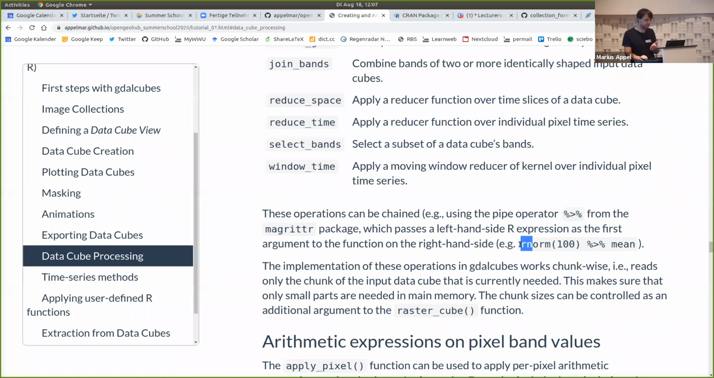So for instance, if you have rnorm(100), which generates 100 normally distributed random numbers, and then pipe this into the mean function, that means it computes the mean on this argument, so the mean of the random numbers. I find that pretty useful in my examples. That's one of the concepts of the tidyverse, and I'll show you why it is useful, because it makes the processing of data cubes, if you have long process chains, pretty easy to read, I think.